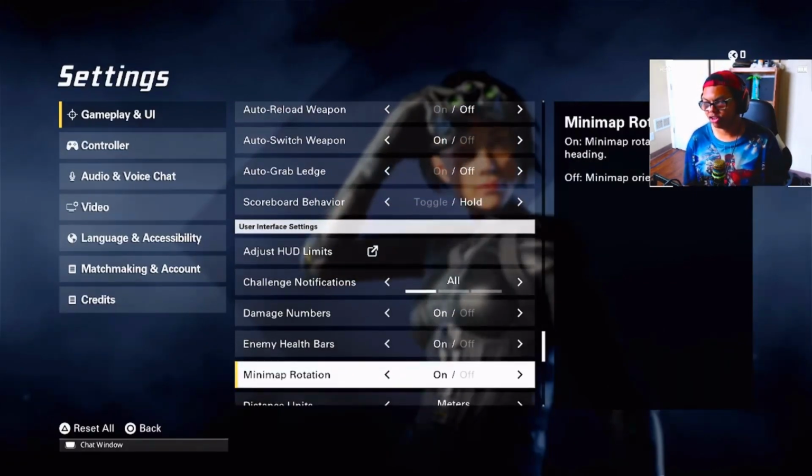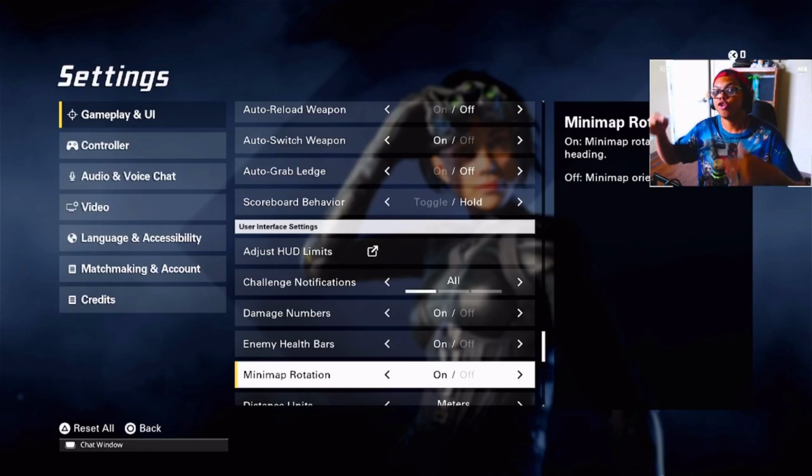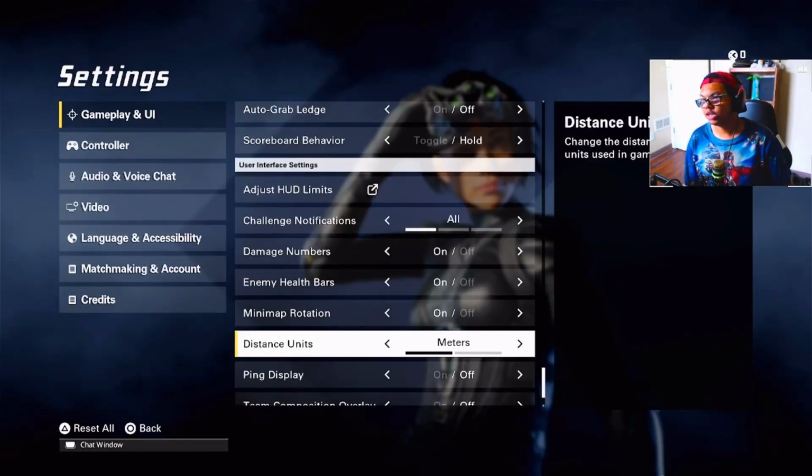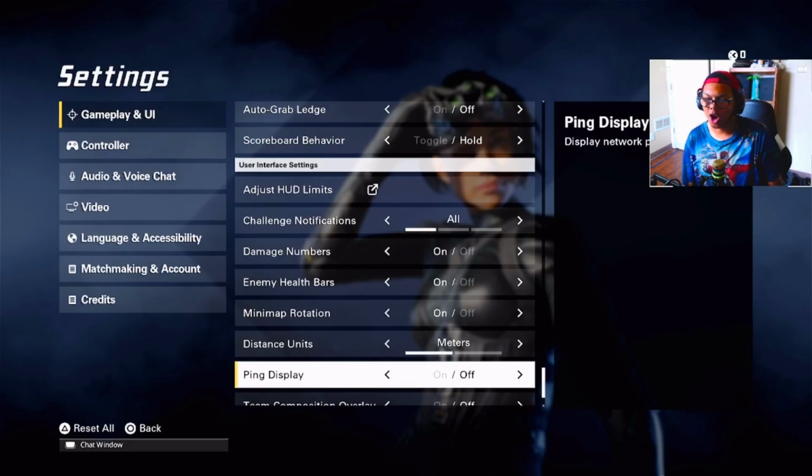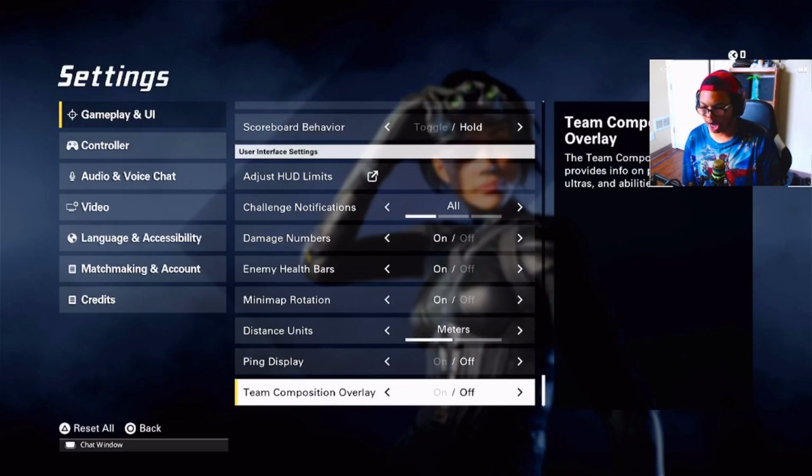And then minimap rotation, this is so that when you turn one way, your minimap also does the same. Distance in units is literally just if somebody marks something and it's 5 meters away, you know that it's 5 meters away instead of 5 yards away. I don't know which one is better, but I prefer meters just because it sounds like less than yards. And ping display I have off because ping is literally just a mindset, so I choose not to have it on. And then team composition overlay is off just because I don't intend to voice chat in this game a lot. If I'm playing with my friends, I'm playing in a PlayStation 4 party or in Discord, so I'm not going to be worrying about my team and everything like that.